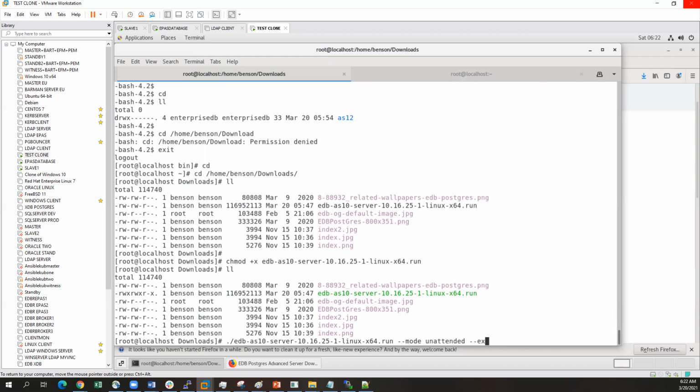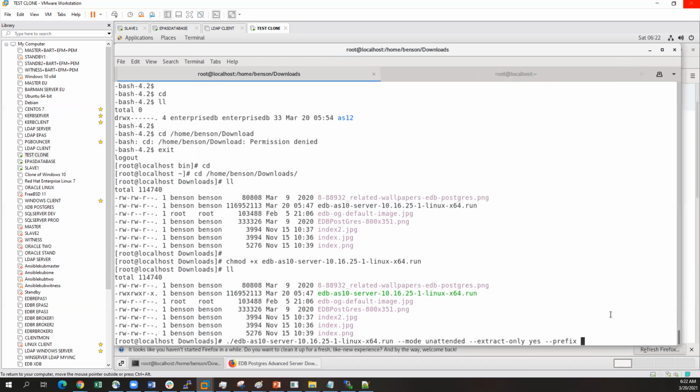We can say extract only, and say yes because that is what I want. And then prefix. Now you specify the installation path. In this case, let's specify an installation path of /opt/edb, and we specify AS10 since we're running AS10. So you can run this. Let's go ahead and execute this and see what it gives us.